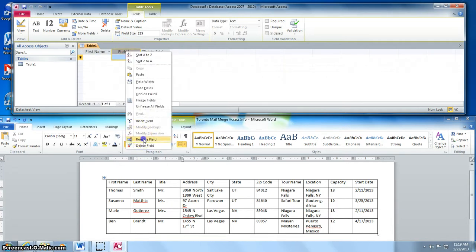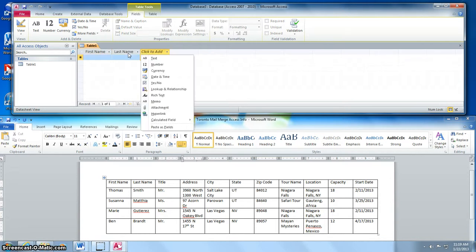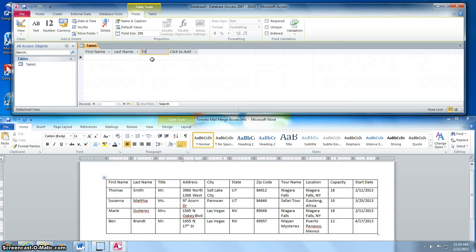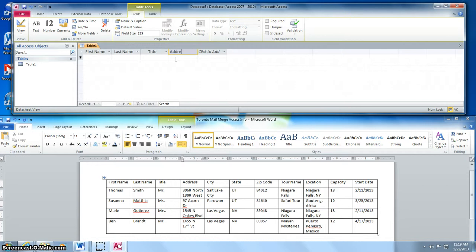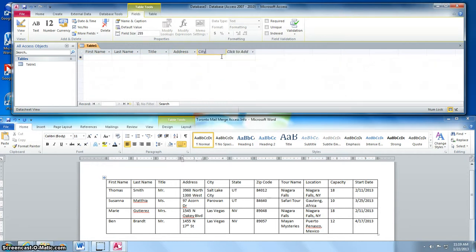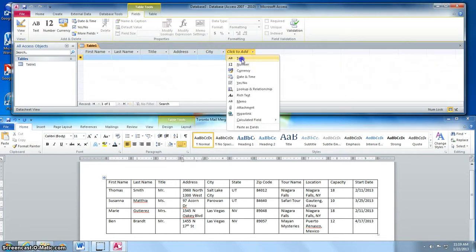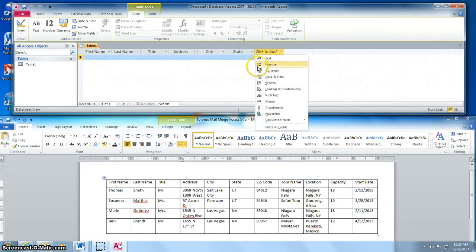And this one we want to say last name. If we click tab, it'll go to the next one for us. This one's also going to be text. And name it title. Address is going to be text. City. Press tab again. State. Tab. Our zip code is going to be a number.